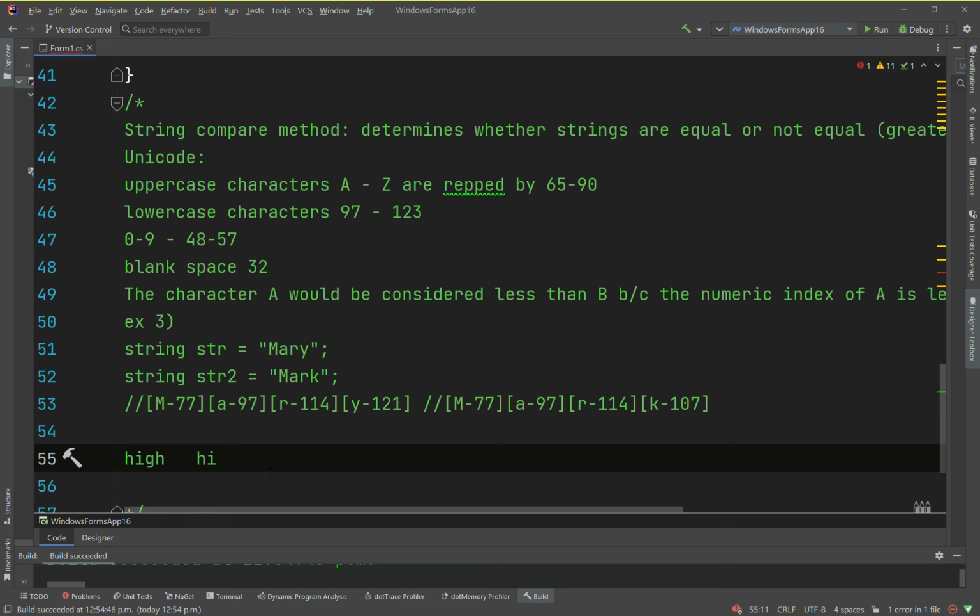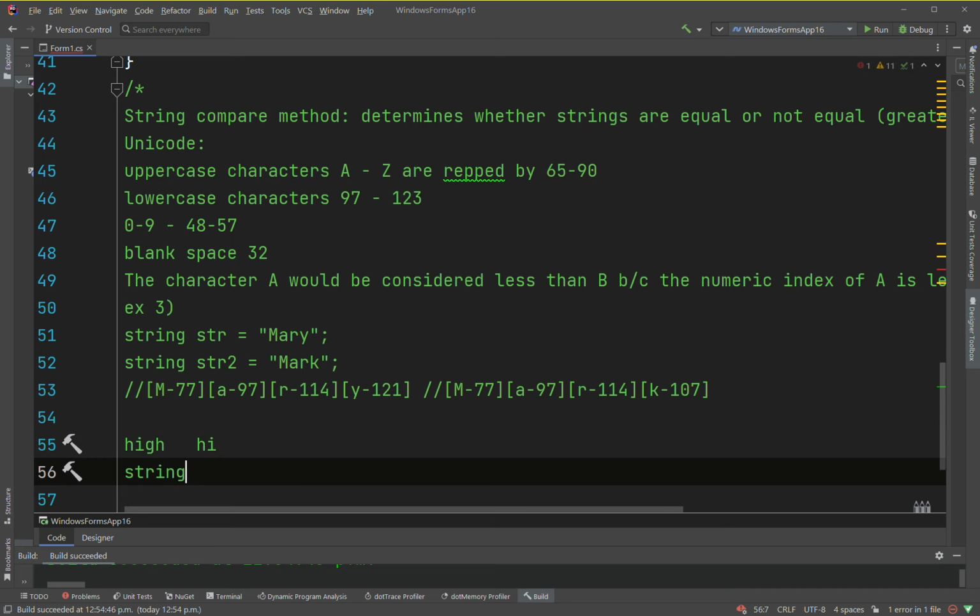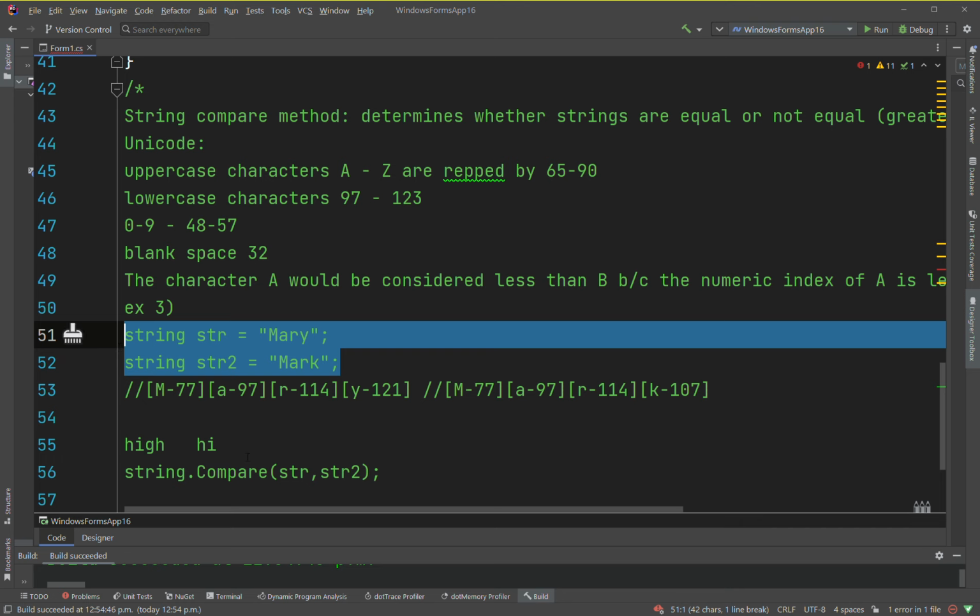Okay, so in C# you cannot use relational operators to determine whether one string is greater than or less than another string. So you have to use the compare method. You can check if they're equal or not equal, but you can't check which one's greater than the other. In that case, we just say string dot compare str and then comma str2, if we have those defined. So let's say we had these ones defined up there, str and str2.